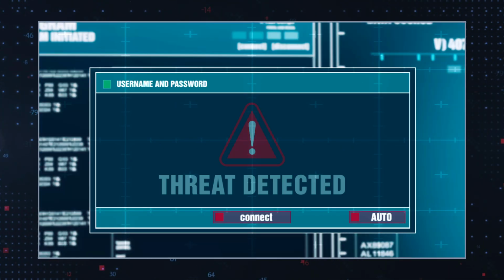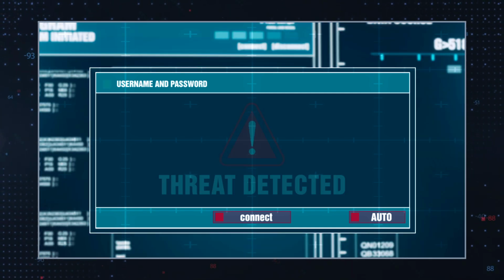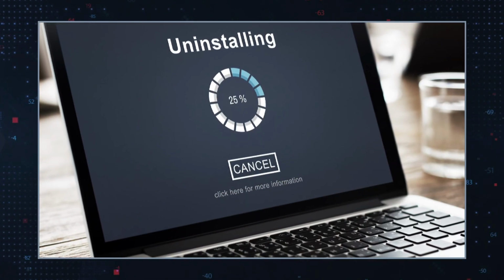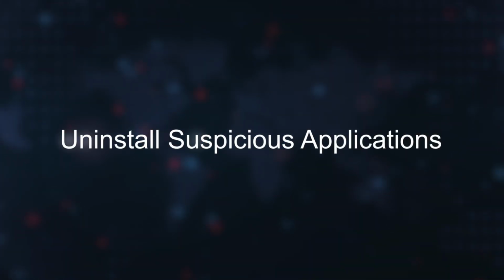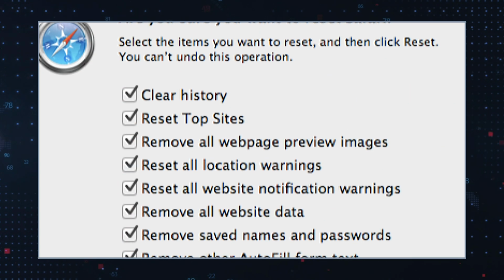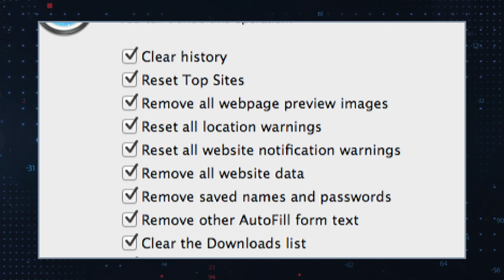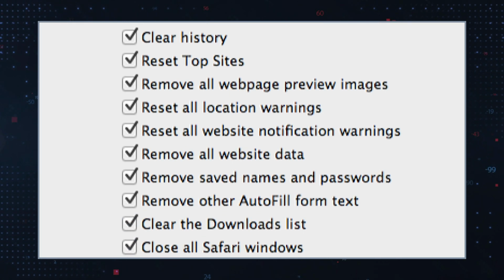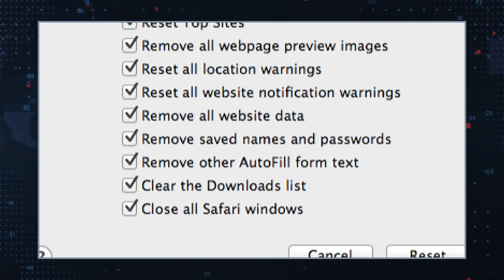Signs of a BasicLocator installation may include frequent pop-ups and unusual browser redirects. To effectively remove BasicLocator, uninstall suspicious applications. Check for recently installed programs on your Mac and remove any unfamiliar or unnecessary ones. Reset browser settings. Restore browsers to their default settings to eliminate unwanted extensions or changes made by the adware. Be sure to save your customizations beforehand if your browser does not retain the information after full reset.